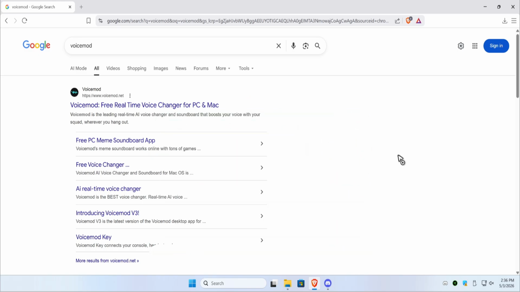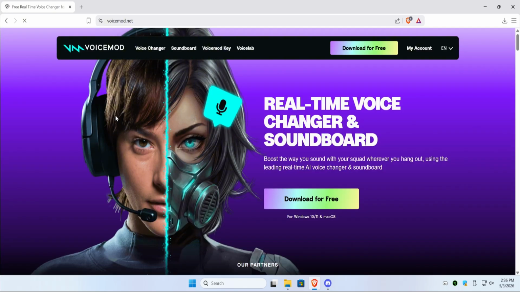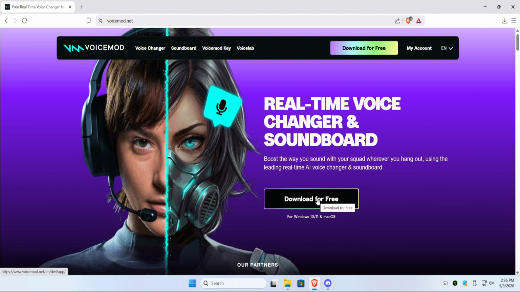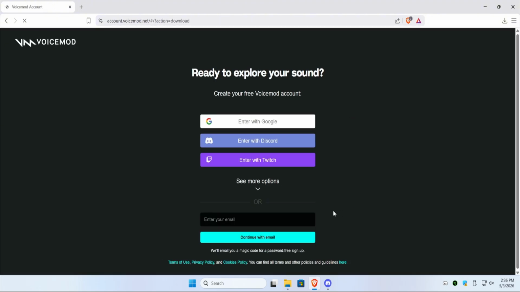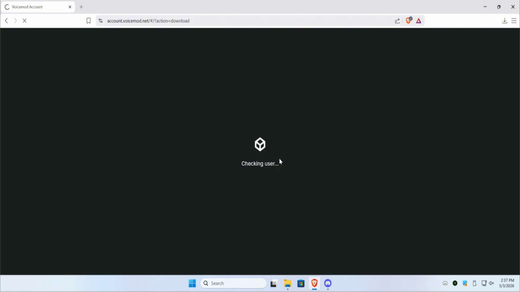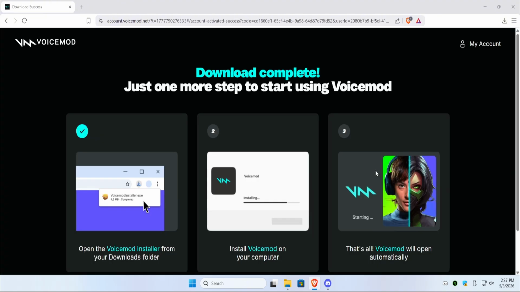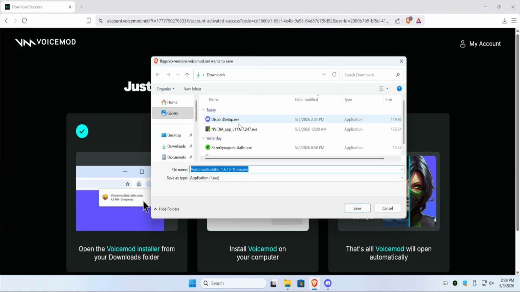Now, first up, open up your favorite browser and just type down Voicemod. Once done, go ahead and click on Voicemod's link right here at the top. Click on it and click on download for free. Now, wait for it to load as a download page will pop up shortly. If not, you will need to log in. So go ahead and log in with your email, and then once done, just wait it out. Okay, as you can see here, a download page will pop up.